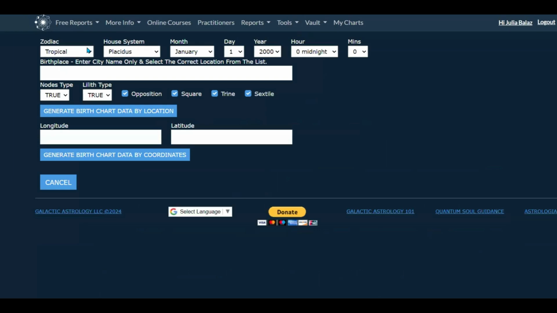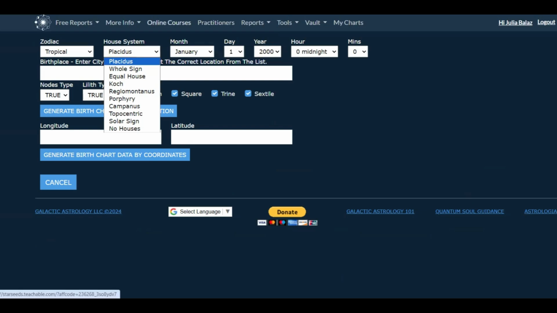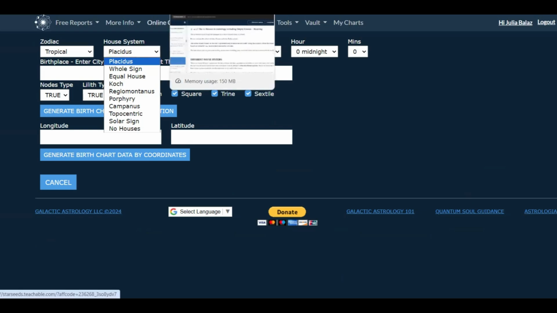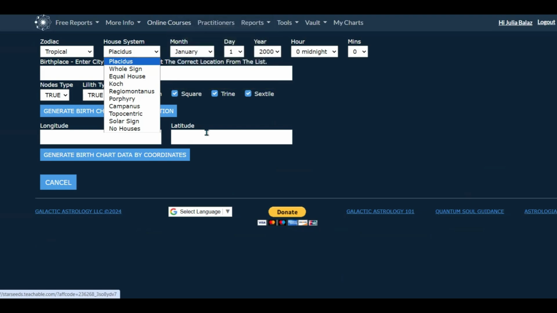And here you can select either Tropical Zodiac or Sidereal Lahiri Zodiac based on your preference. You can select your preferred house system. I explain about each of these inside the QSG Practitioner course in lesson number 4.5 called The 12 Houses in Astrology, including empty houses and their meaning. So you can explore all these options and decide what is your preference.